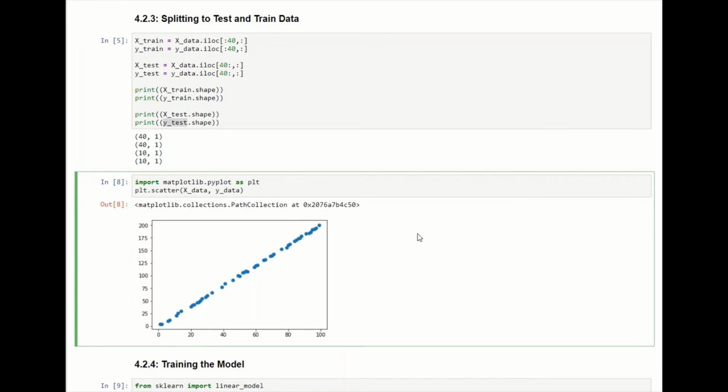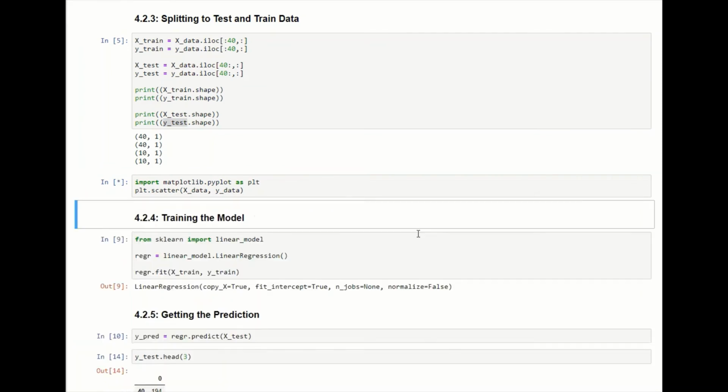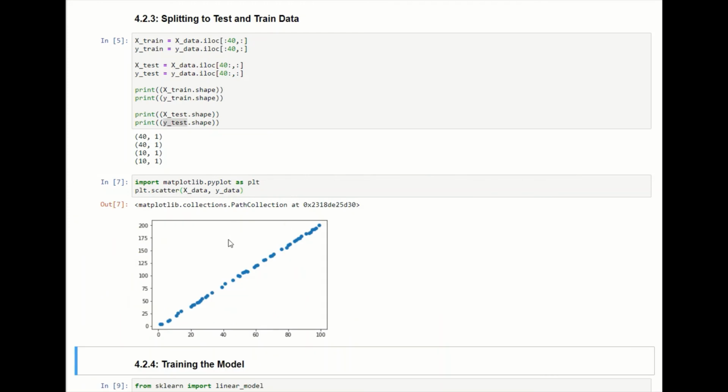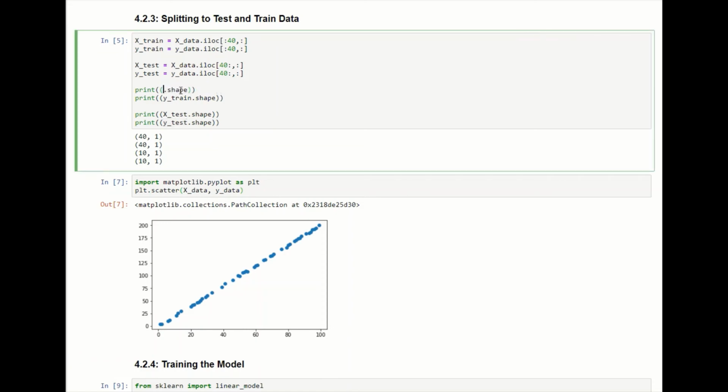If I plot out my data, this will be my full data of 50 points. This is what it looks like. If I want to plot out my training data, we can do this. Let's try this.